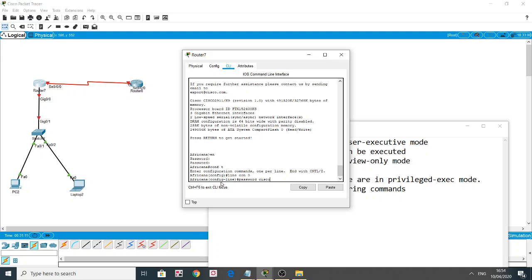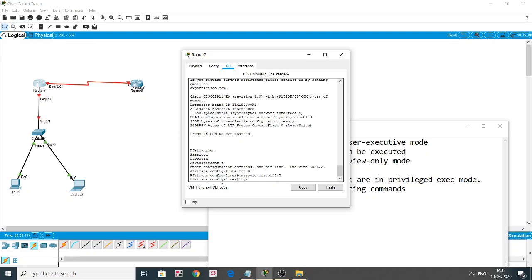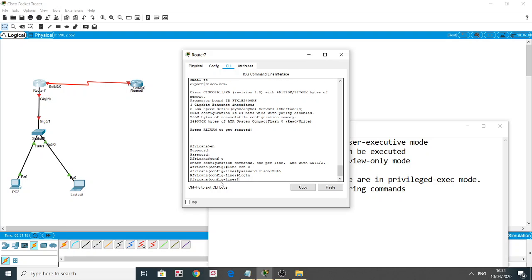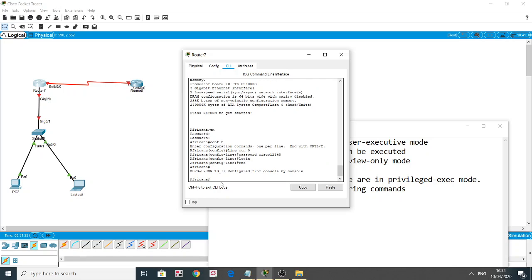Let's put it Cisco 12345, login. So what I have done here, I have configured a password to be able to access the router. So again, I'm going to save the configuration. So one way of doing it was to type write memory.